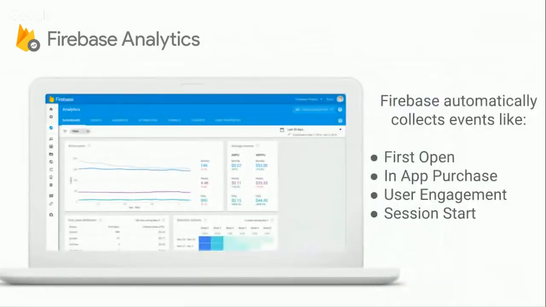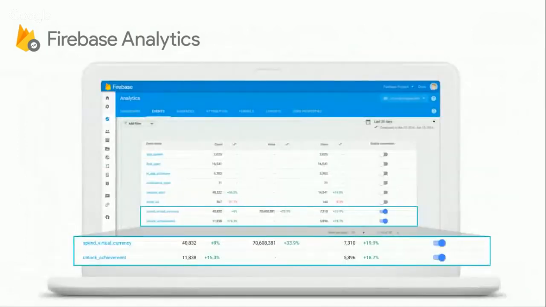Quick note, Firebase automatically collects a lot of events. You can find all of these in our help center today. Firebase automatically collects events like first open, in-app purchase, user engagement, session start, and other events like when somebody removes the app, to help you better understand install and uninstall rates. And so what Mike has done here is looked at the events tab over here. This events tab gives you an understanding of all of the different types of events that you're tracking that are meaningful and are going to help you make good marketing decisions.